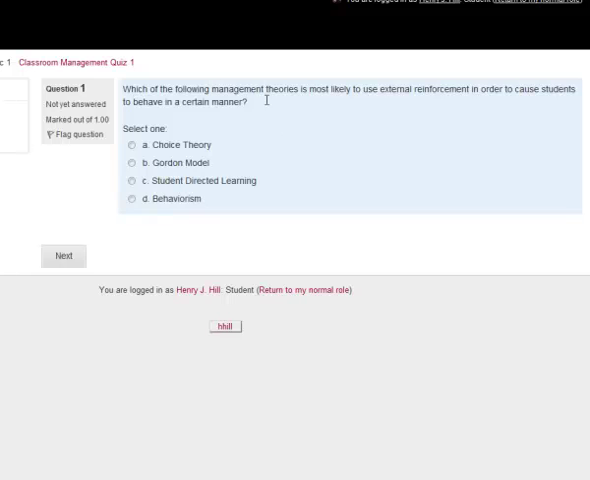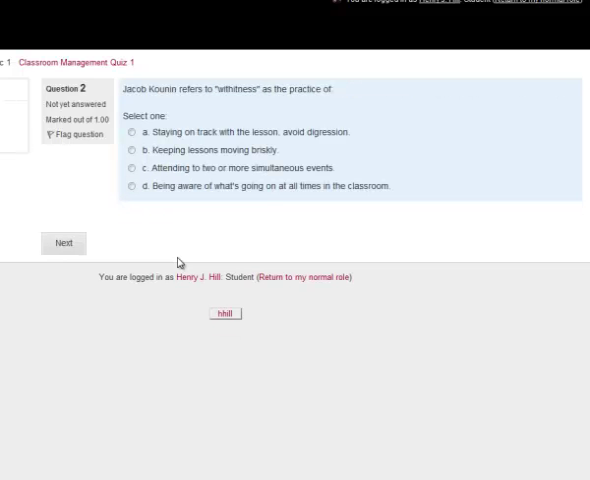So this is a question we made up in class the other day, and the answer to that was behaviorism. This question refers to with-itness. With-itness refers to being aware of what's going on in the classroom, but let me answer it wrong. Let me suppose I'm going to miss this question.